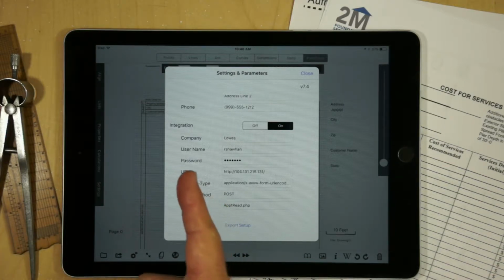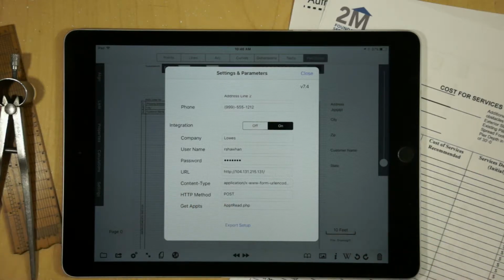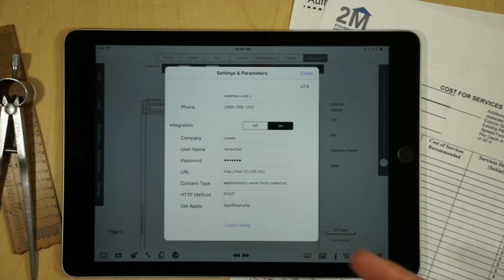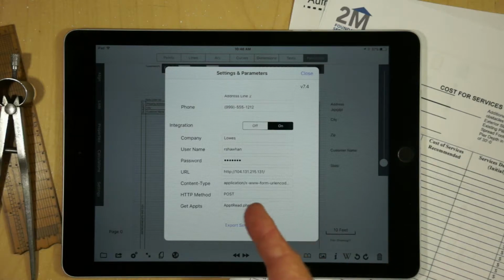In this integration, you're going to see some parameters that are going to be passed as a string inside the body of the post to the web service. So it is going to be a post, and we're going to be passing in the company, the username, and a password. We also see a URL field, which is just the reference to the server you're going to be pulling from. You have a content type. For my demonstration, I actually used a web form.